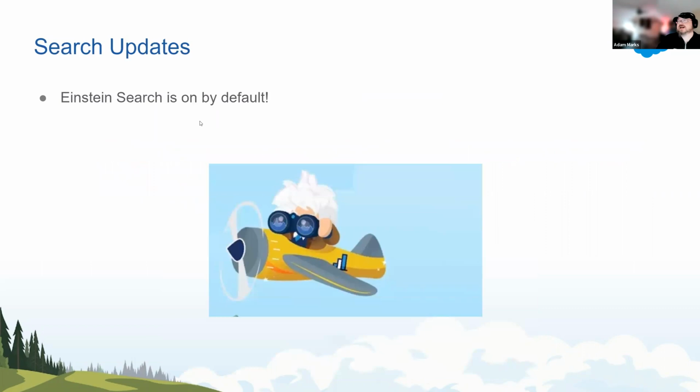Hey guys, Einstein search will be on by default. You don't have to do anything. And even if you didn't want to use it, it will be on by default. And to be fair, if you haven't tried Einstein search at this point, shame on you. I don't want to say shame on you, but it's pretty good. So it'll be on by default when everyone's org gets updated. I honestly like Einstein search. I do think it's actually a better search experience. So it's time, and Salesforce agrees.